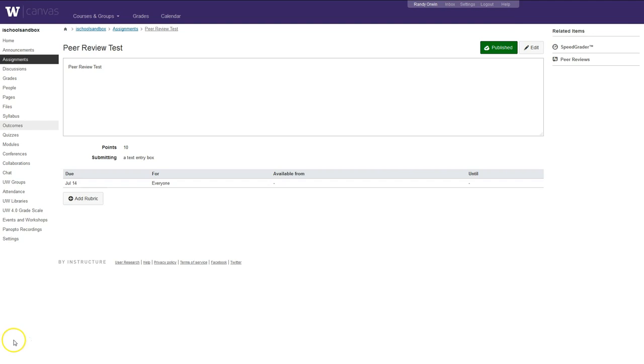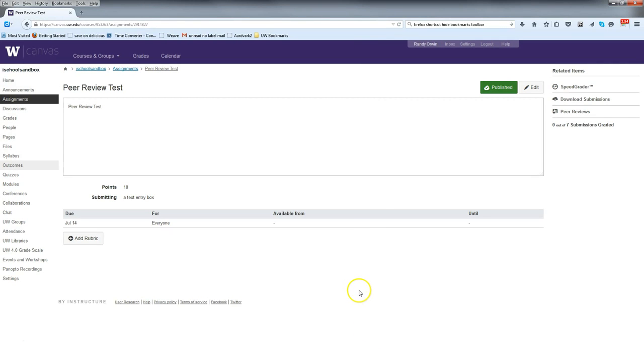So I'll be back in just a second. Okay, we're back. I'm back on the assignment page here, and we can see out to the side 0 out of 7 submissions are graded, so I do know that students have submitted some work. So I'm actually going to go back in here, and I'm going to go to the peer reviews.